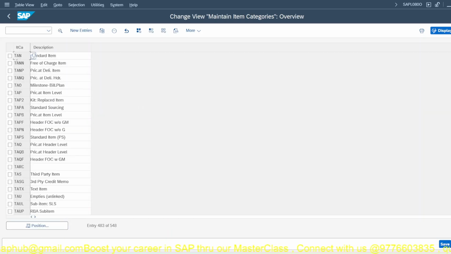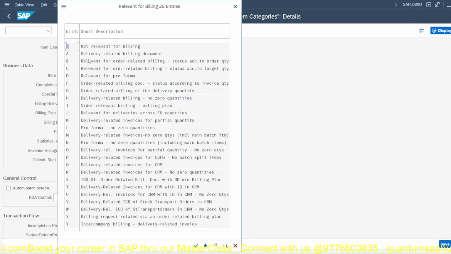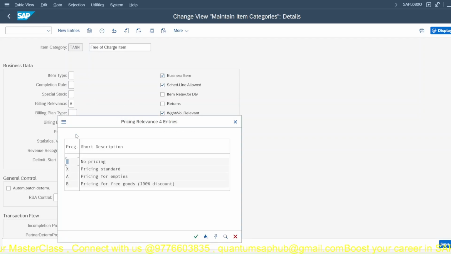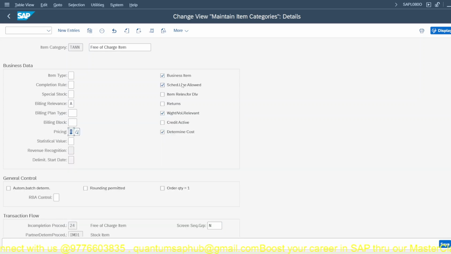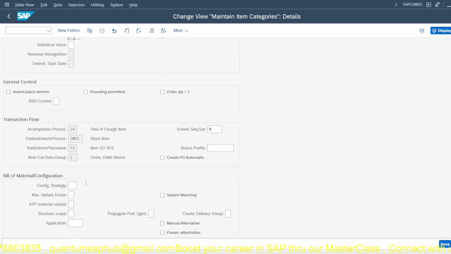standard item. Next, TANN, go to A, delivery related billing document. That also it should be A. That is not K, it should be A. Pricing for free goods, it is 100% discount. The pricing will be 0. Amount will be delivered, but pricing is 0.